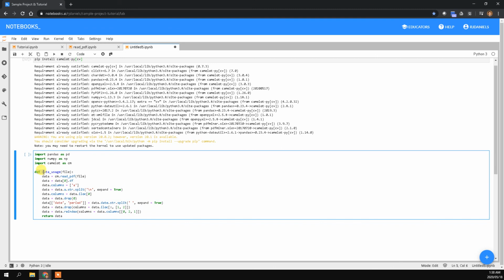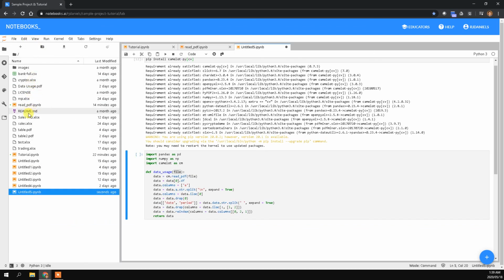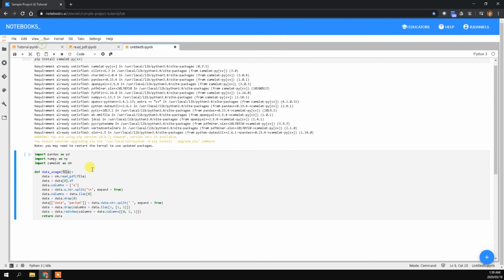So you've defined the function. The function's called data usage, and the only parameter is the file. So when I use this function, I'll input the file name, which in my case is data usage.pdf. So when I use this function, I'll say data usage and then put the file name into the brackets, and then what I will return here is data, which in this case is a data frame.